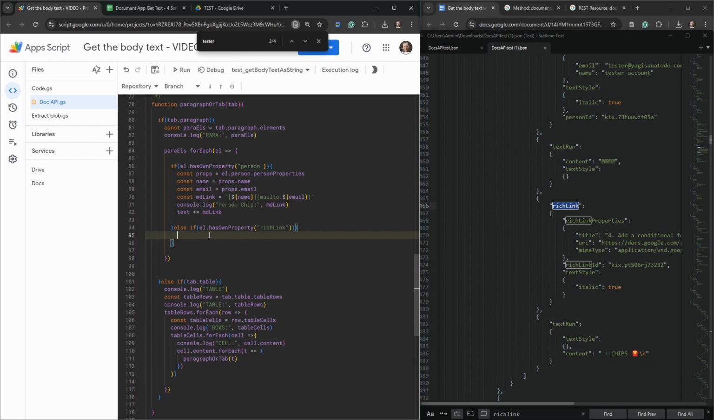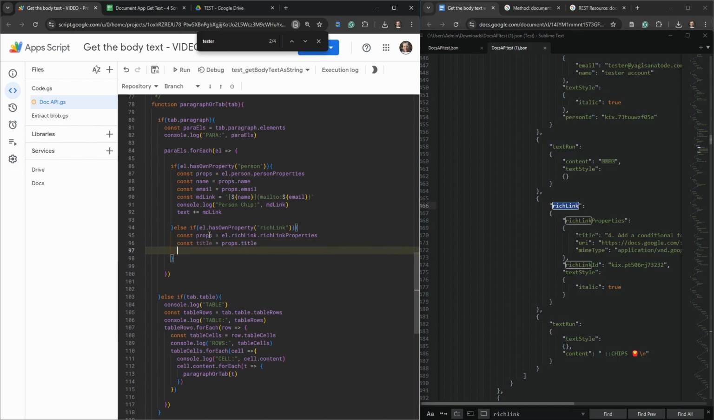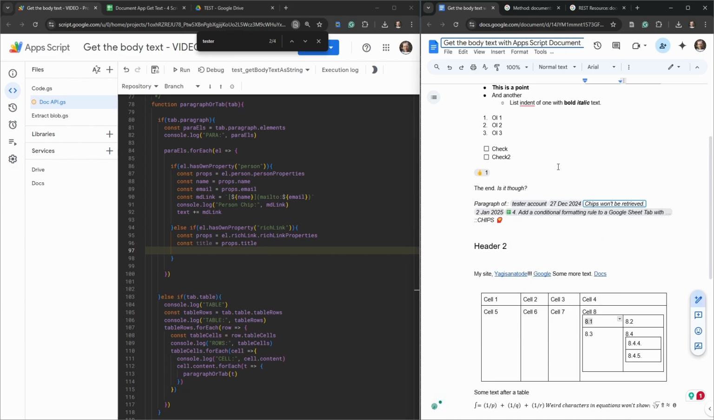You can get rid of what you don't want, but we will go again. Const props equals L dot rich link dot rich link properties. Const, what is it? Title equals props dot title. Okay, so remember with our rich link properties, we'll just head over here. This is going to be our rich link property here. So it's a link to a Google Workspace type file or a YouTube video.